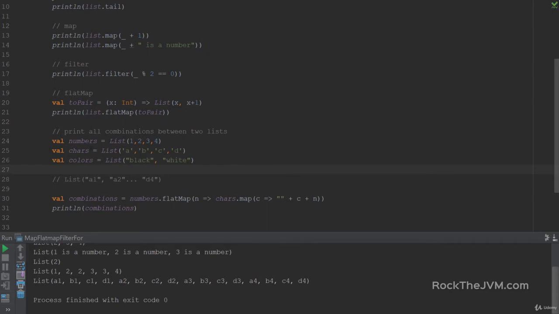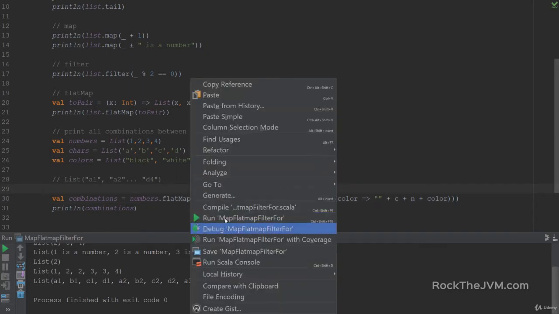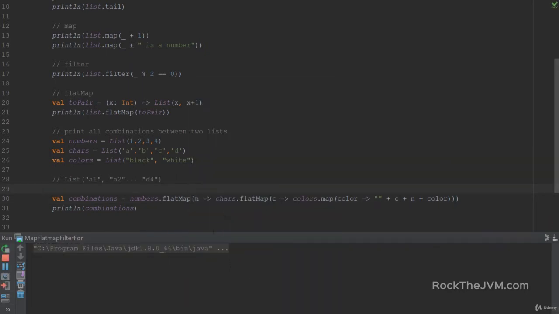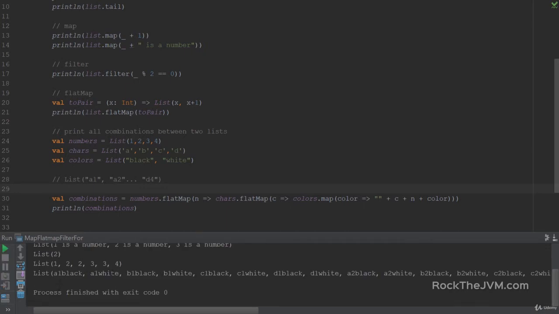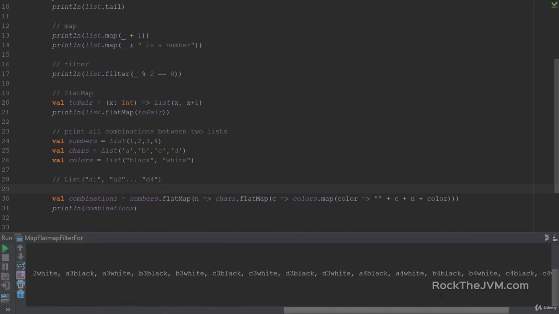then if I wanted all the possible combinations of numbers, characters, and colors, then I would do characters.flatMap this time around. And for every character, I would do colors.map. And for every color, I would get empty string plus the character plus the number plus the color. And I think I need to close one more parenthesis. So if I right click and run this, I should be seeing A1 black, A1 white, B1 black, B1 white, and all the possible combinations to the end.